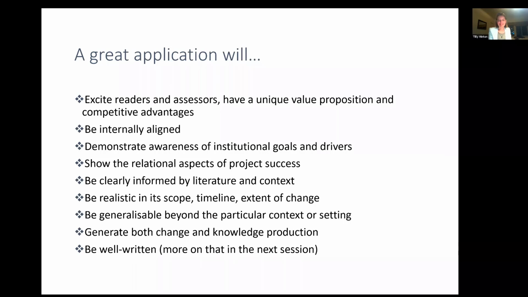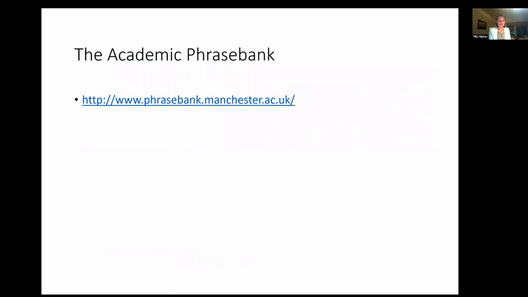And then great applications, of course, are well written, and much more on that when we are together in Brisbane. I wanted to give you this link, and I'll post it into the comments in a moment as well. This is a fantastic tool if you're suffering from writer's block or struggling to express an idea.